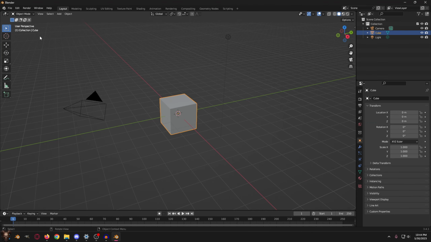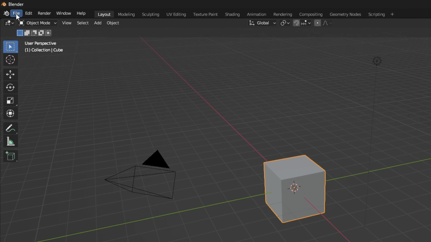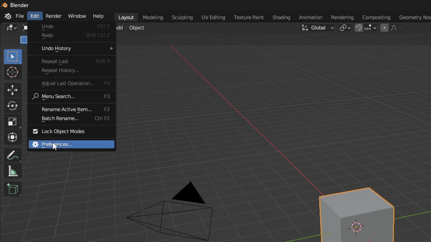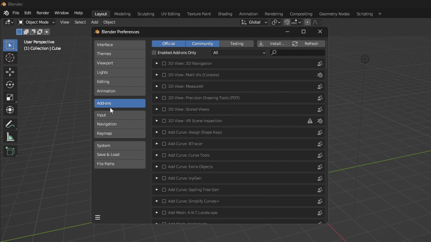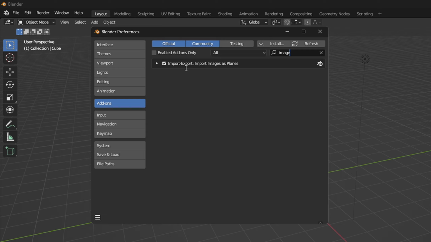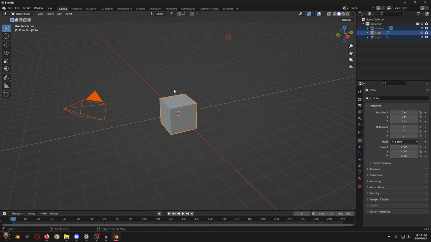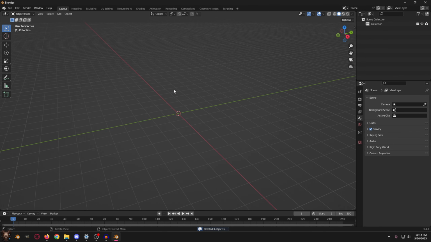To do the highlighter effect in Blender, we're going to first start off by going up to the top left, going to Edit, going to Preferences, and inside of Preferences, once it loads, we're going to go to Add-ons, and then search in the search bar for Image. And the first one that should pop up is Import, Export, Image as Planes. Once you've checked that, press A to select everything, and delete by pressing the Delete key.